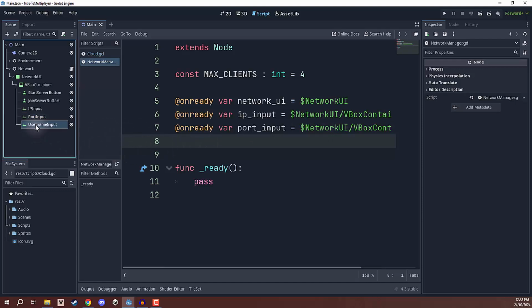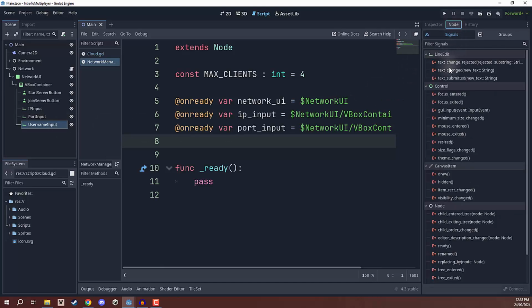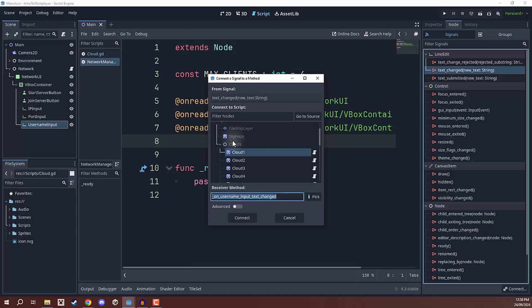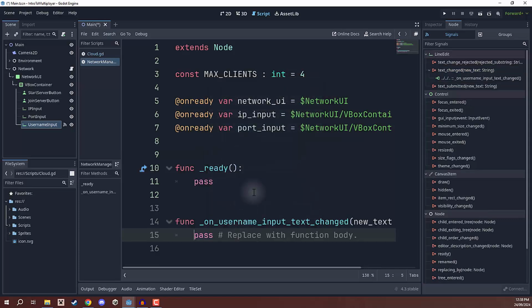So as a matter of fact, let's select the username input, go up to where we have node, and then go down to where we have the text changed signal. This gets called whenever the text in the input has been changed. So every time we type a letter or type a backspace, this signal will be called, sending over the text. So I'm going to double click on that. We then want to select our network node, so select the network node and click connect.